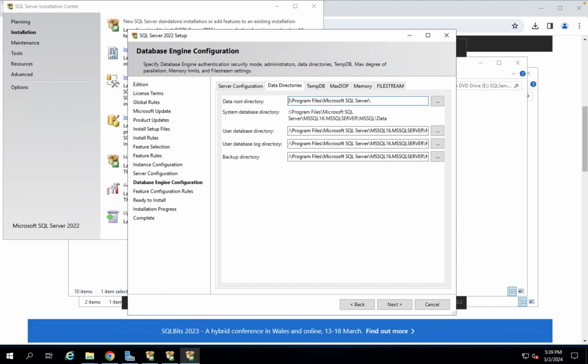Even in the real-time environment, the storage team or the Windows team will be allocating some drives, selecting the location where we need to save the database files. This is the test one which we are doing, so we can go with the default. However, if you want to change the location, we can change it based on the availability of the disk.